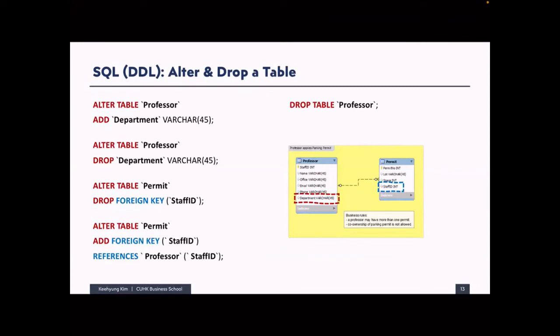And also, if you want to keep the attribute, you only want to delete a relationship. Then you can simply drop the foreign key. You can do that. So in the permit table, currently step ID here is used to make this relationship with the professor table. But if you use drop and you specify foreign key step ID, the step ID attribute will still be in the permit table, but only the relationship will be removed.